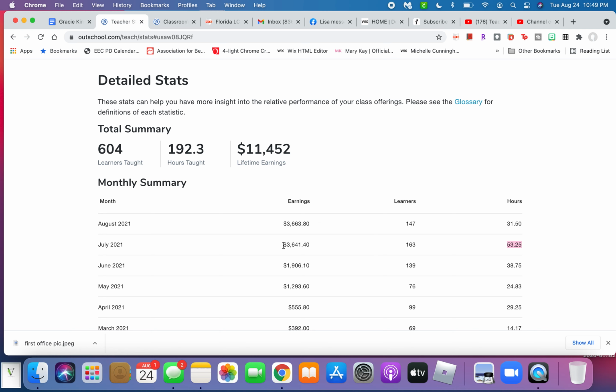Now, granted, this amount, I will tell you, is my take home. So that means Outschool takes 30%. So this is my take home. This does not include me taking out my own taxes and my own retirement fund. So I'm investing in an IRA to do my personal retirement because Outschool does not offer a 401k or anything like that. You are responsible because you're an independent contractor. So I just want to make that very clear that this is my take home, but you do have to account for taxes and if you want to do any kind of retirement or anything like that.